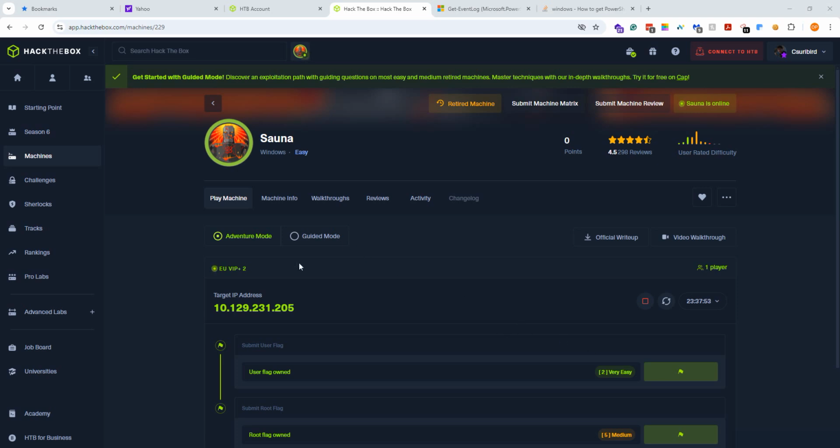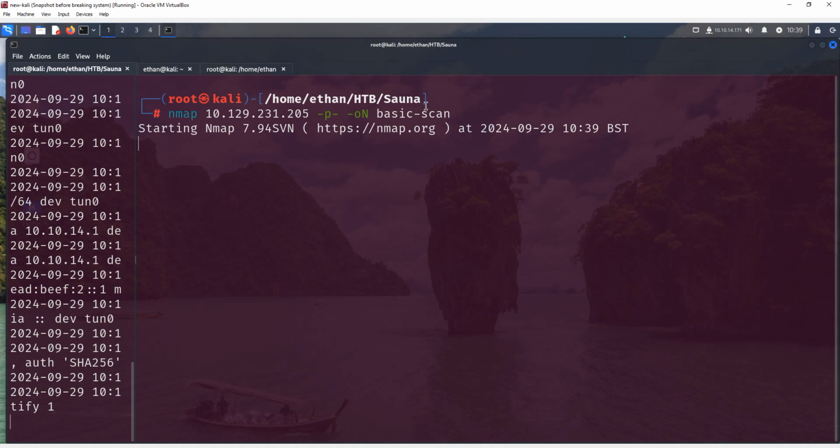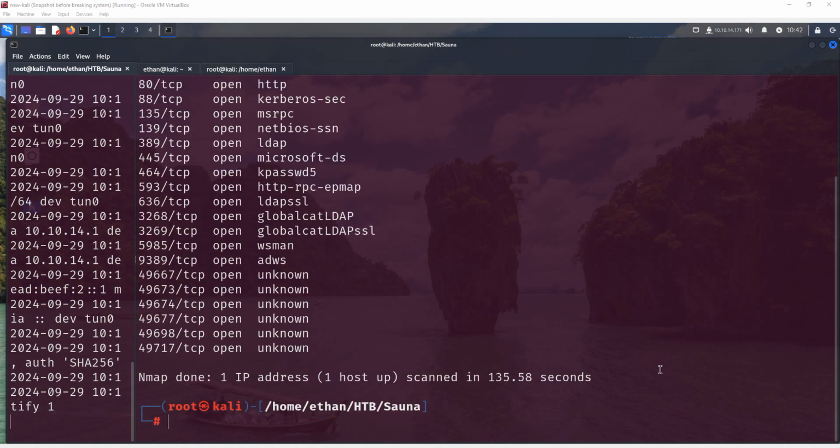I would like to show you how to exploit the machine Sauna. As you can see, we got the target's IP address and just run a quick nmap scan. We enumerate all the ports and save it in a file named basic scan. As you can see, we are dealing with an Active Directory.